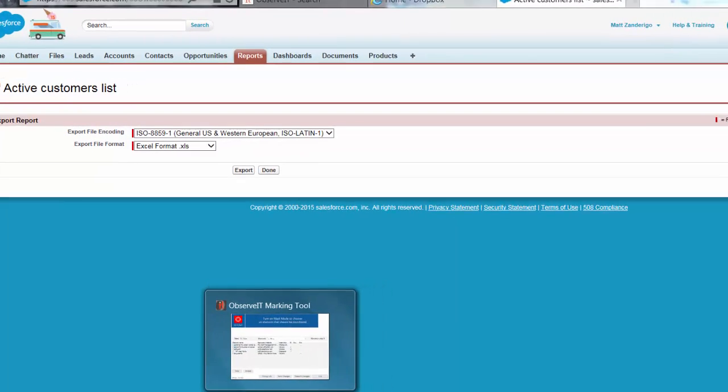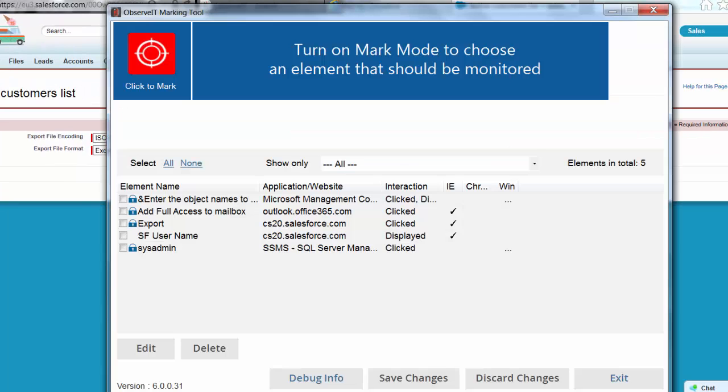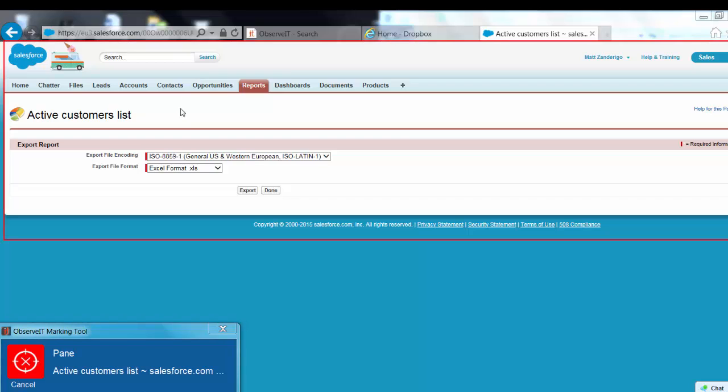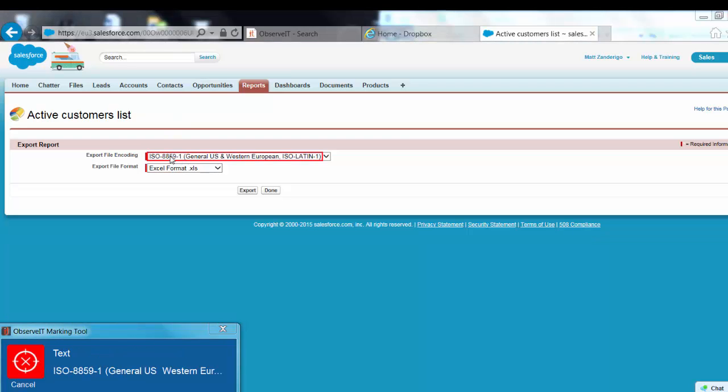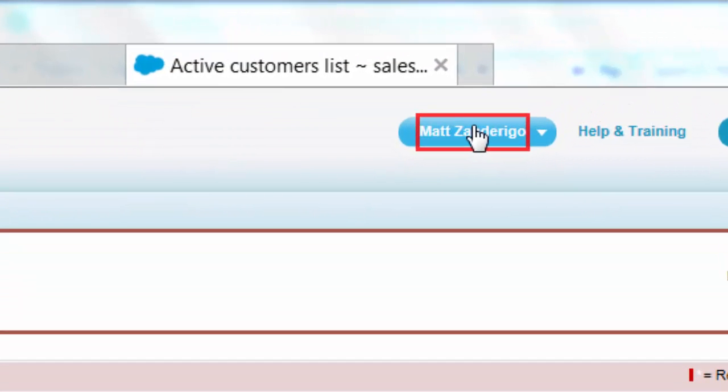Observe It Marking Tool is a configuration tool that allows you to track specific values or key elements within an app. In order to mark an element, all you need to do is to click on the cross sign and hover over any element within the form. In this example, we're going to select the effective username within this application, Salesforce.